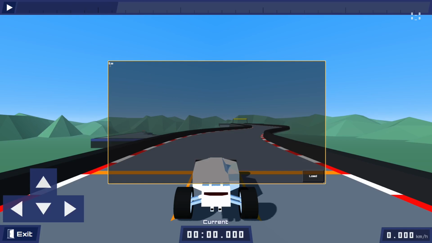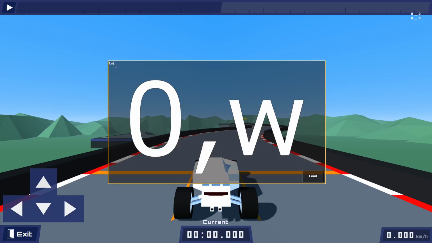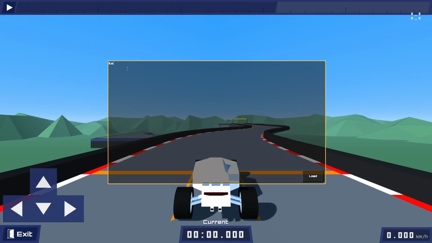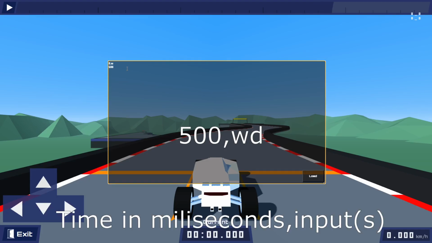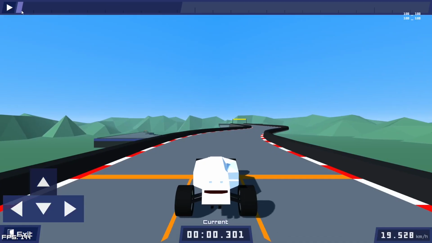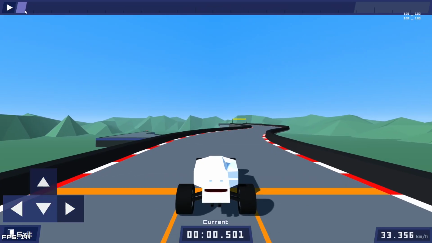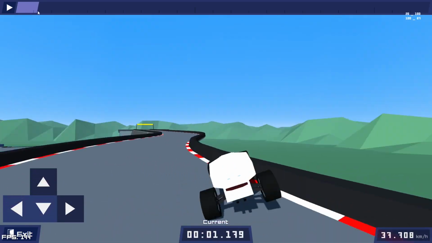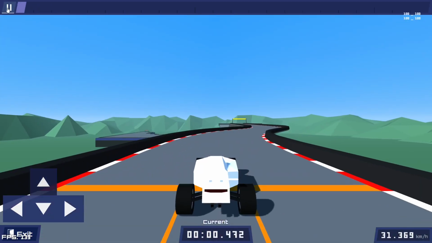So how this works is the 0 right here is the millisecond time. As you can see, it's all zeros there. And then comma, the input that you want to hold. So if I wanted to go right, I'll do, say, 500, comma, WA, and press load, or WD, press load. And then, if you look through, at exactly 500, it'll start turning right.